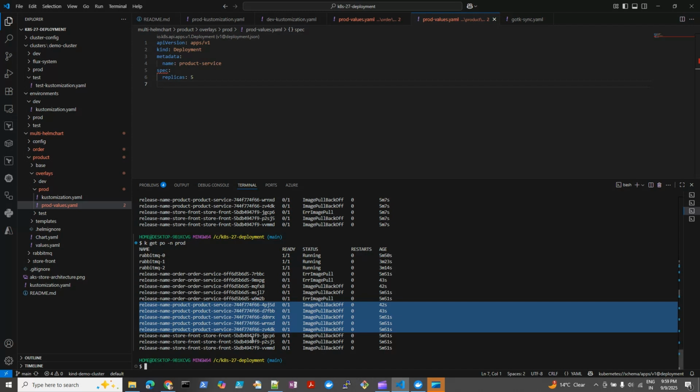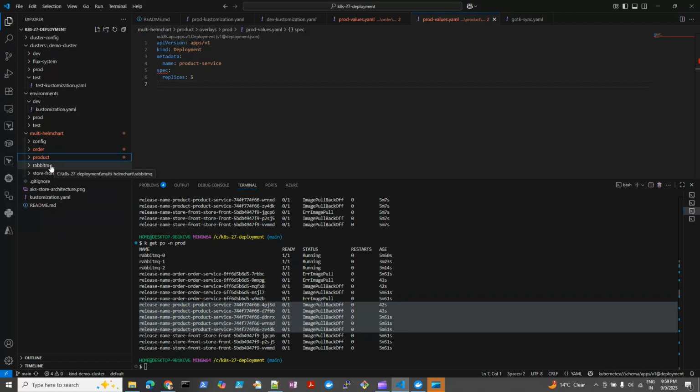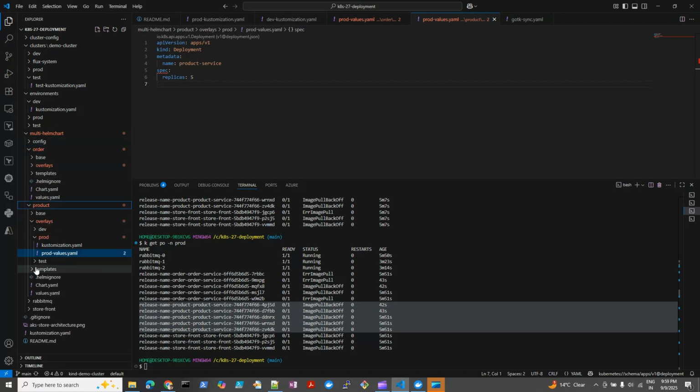Okay, so this way what we learned is how, using the Helm chart, customization and Flux, we can deploy the microservices into the cluster by defining the manifest file individually for different services. And we have defined the customization here. I mean, we included the base and overlays. So as I told you before, base contains the common manifest files, and overlays includes the environment-specific changes or patches.